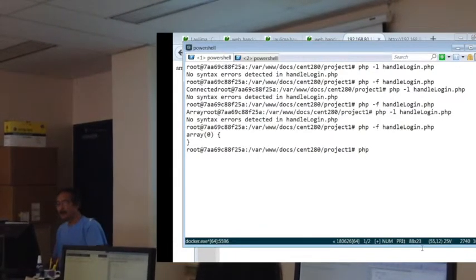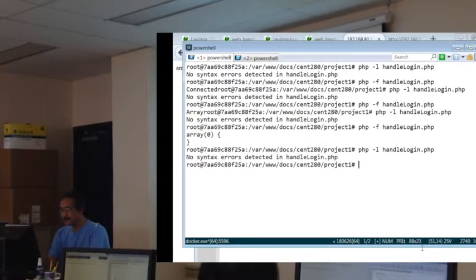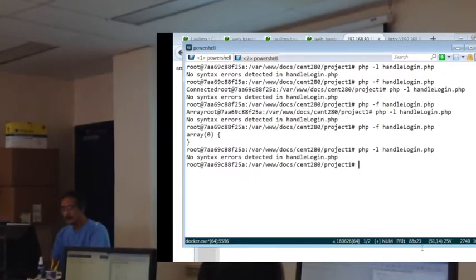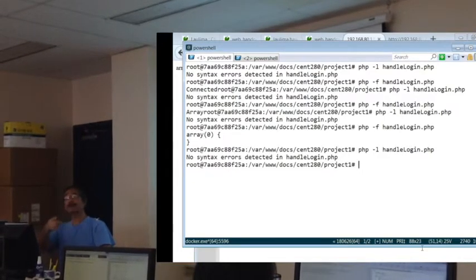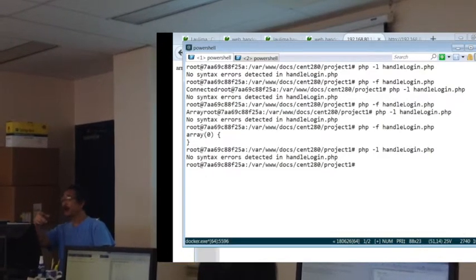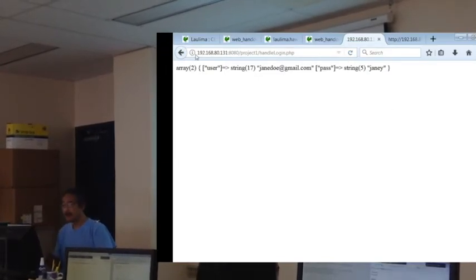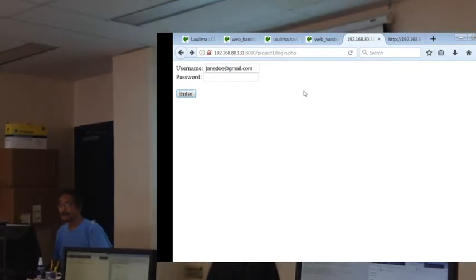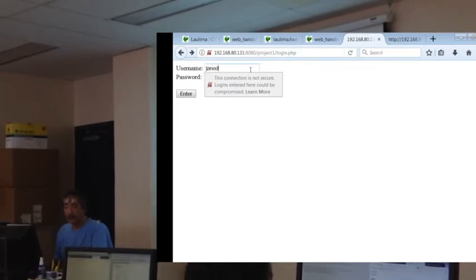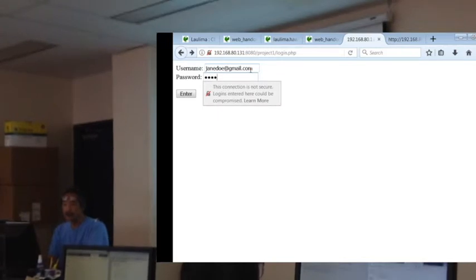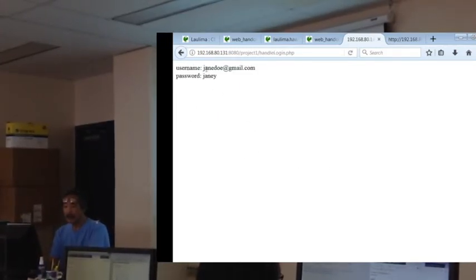Okay, so I go back to the command prompt and I check for syntax errors. No syntax errors, but there's no real point in running it from the command line because the variables are not passed via post on the command line. It's only inside of the browser. So I'm just checking for syntax errors here. Then I'm going to go back to the browser, force a reload, Control F5, and I'm going to put in something. So here, janedoe@gmail.com, and Janie, and then hit enter, and it says the username was janedoe@gmail.com, password is Janie.